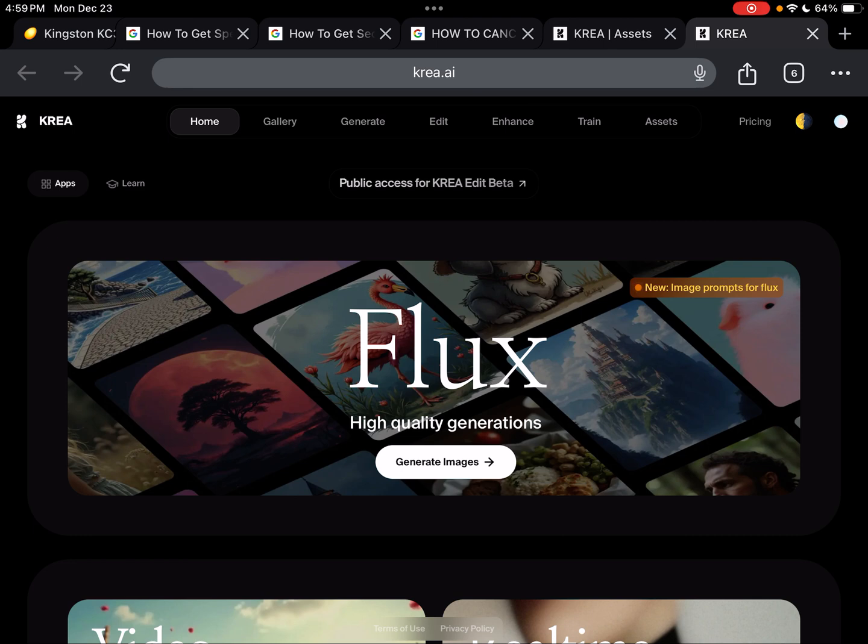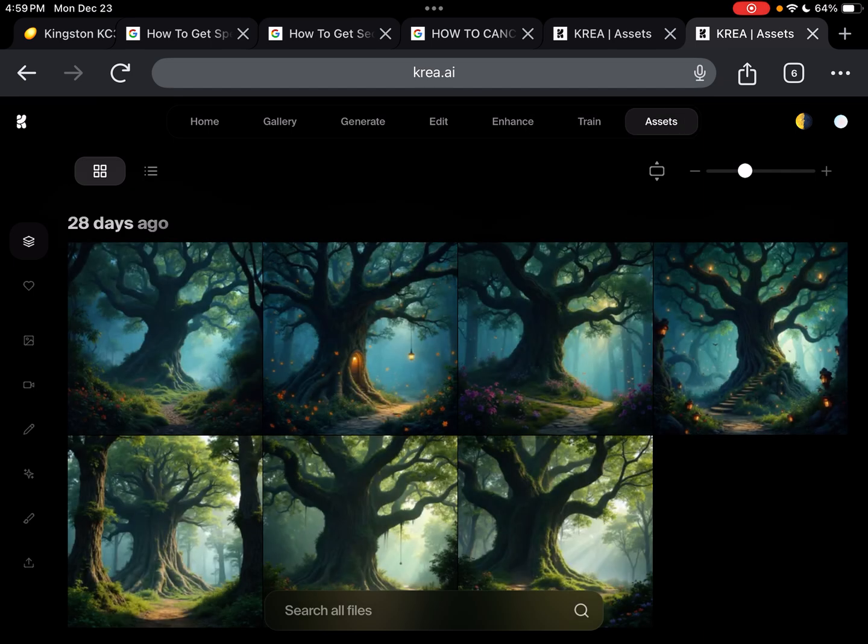What we are looking for is in assets. So if you see here at the top in the main menu, we're going to go ahead and select assets. And then from here, you can see that you can search through your photos. So we're going to go ahead and select one of our photos here.